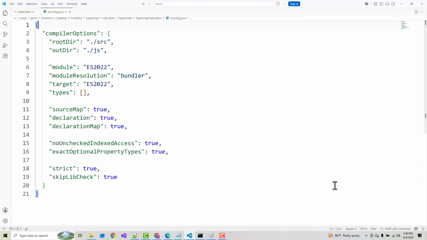First, we have our compiler options, and notice it says root dir, all right, and it says /src. That's where the TypeScript source file lives. It's in our source folder. Output or outdir is where the compiled JavaScript file should be transpiled or written to. All right. Then we've got module ES 2022, and that's which module format the compiled JavaScript will use. ES 2022 means a modern import export syntax. Now, it means we're using the latest and greatest.